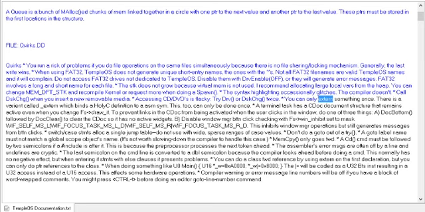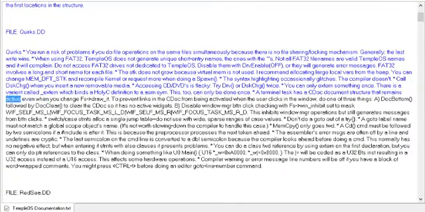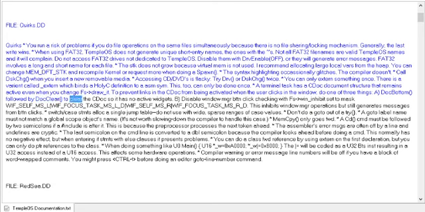You can only extern something once. There is a variant called _extern which binds a HolyC definition to asm symbols. This, too, can only be done once. A terminal task has a CDoc document structure that remains active even when you change fs_draw_it. To prevent links in the CDoc from being activated when the user clicks in the window, do one of three things: A. DocBottom, followed by DocClear, to clear the CDoc so it has no active widgets.